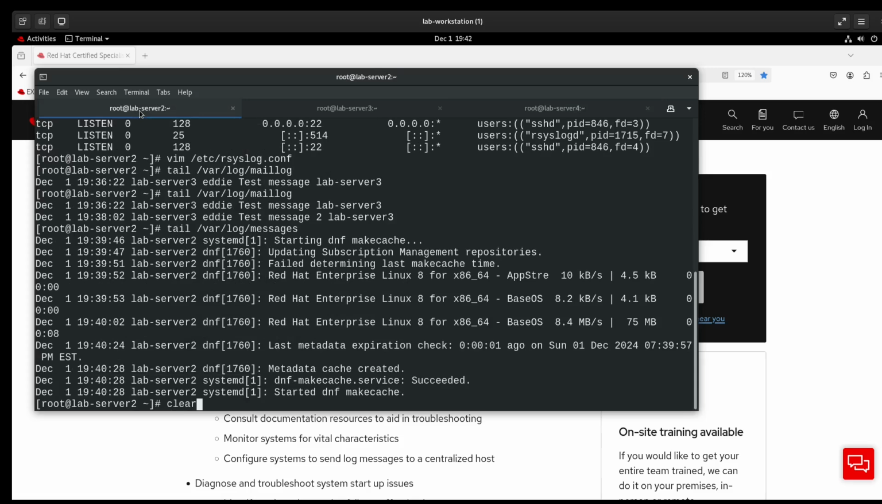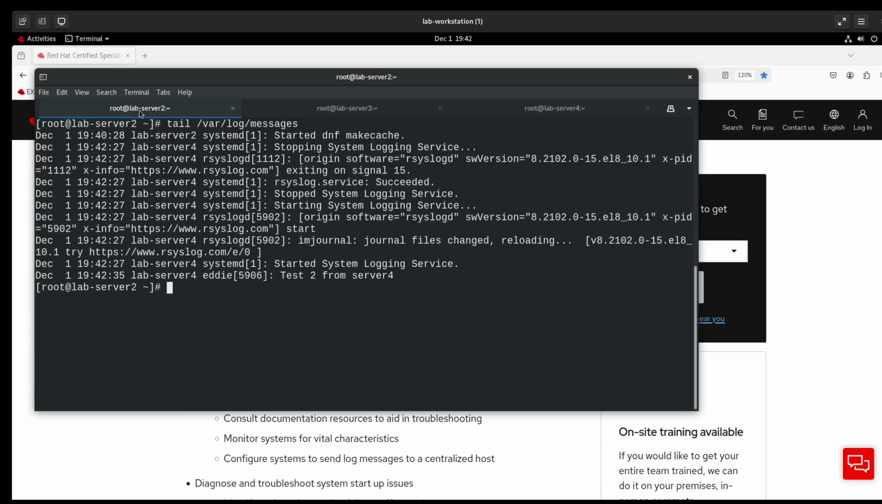And now let me clear my... so now we have several messages that have come from server 4. While this isn't the end of the world, this might make life a little bit difficult if you're wanting to, well, I guess you could use some of the journalctl commands to filter out your hosts and such. But let's say that you wanted to have that with file-based stuff.